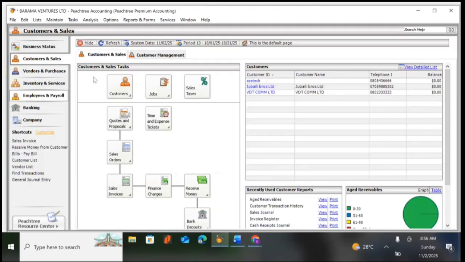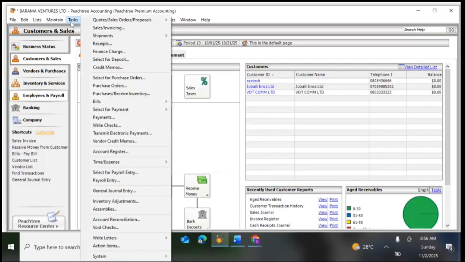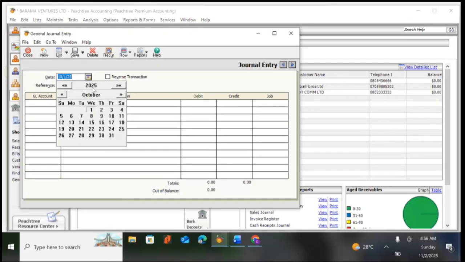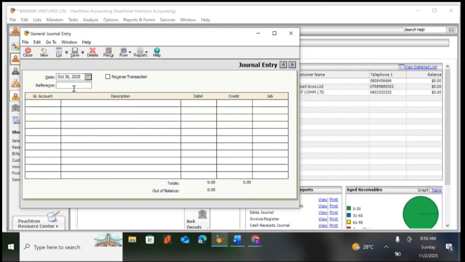So the first thing you need to do, like I always tell you, is to go to task, because you are performing an operation. Now in this case we are going to make use of general journal entry. Go to general journal entry. Depreciation of fixed assets is always posted towards the end of the month, so you pick the 30th, depreciation, let's say for October.